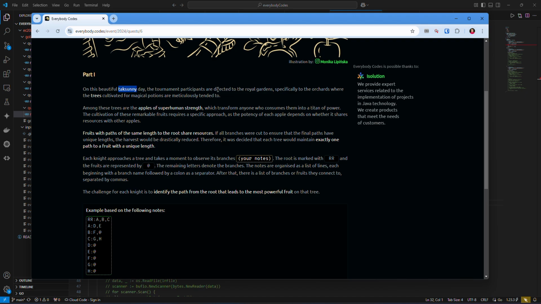The tournament participants are directed to the royal gardens, specifically to the orchards where the trees cultivated for magical potions are meticulously tended to. Among the trees are the apples of superhuman strength. The potency of each apple depends on whether it shares the resources with other apples. Fruits with paths of the same length to the root share resources. If all branches were cut to ensure the final paths have unique lengths, the harvest would be drastically reduced.